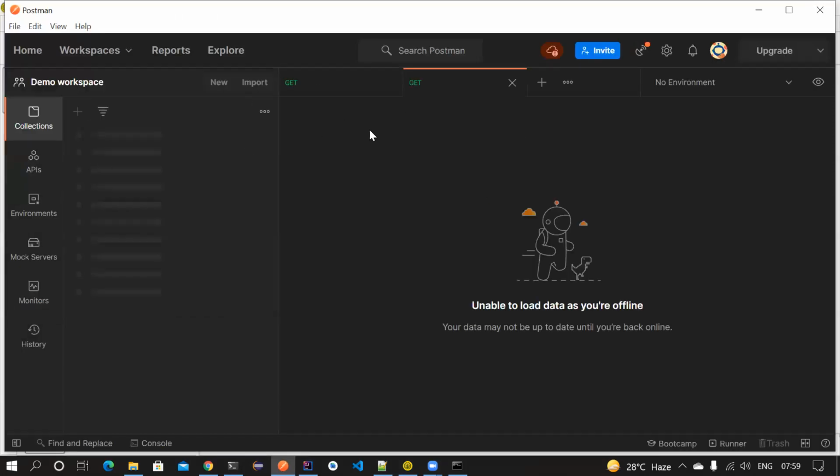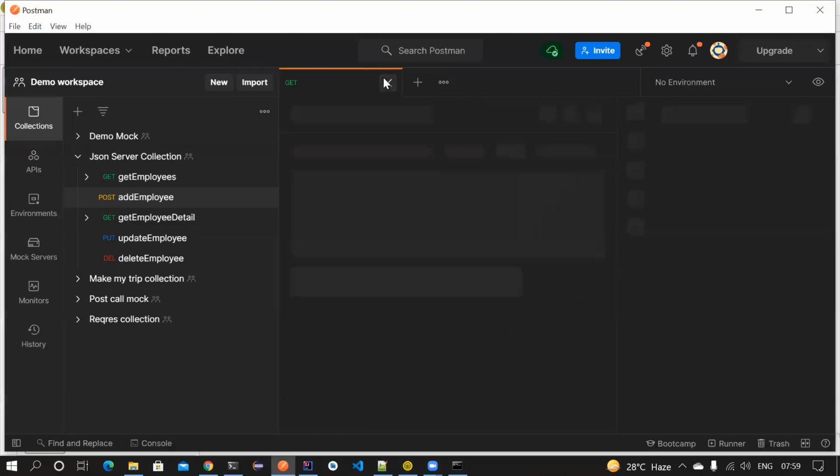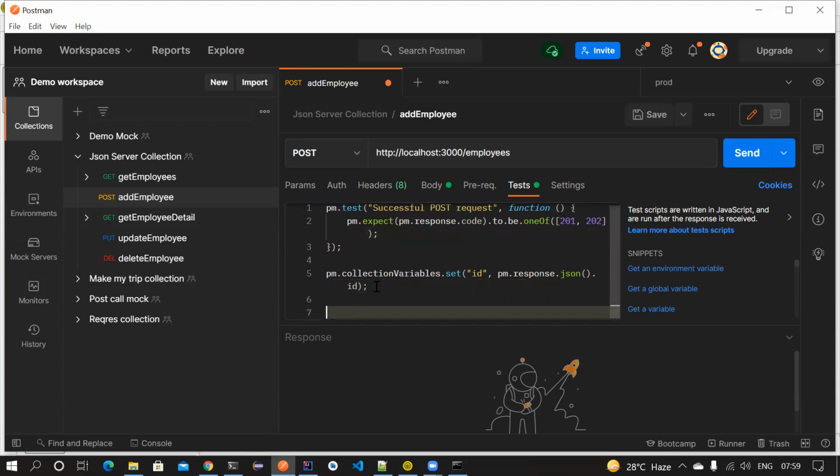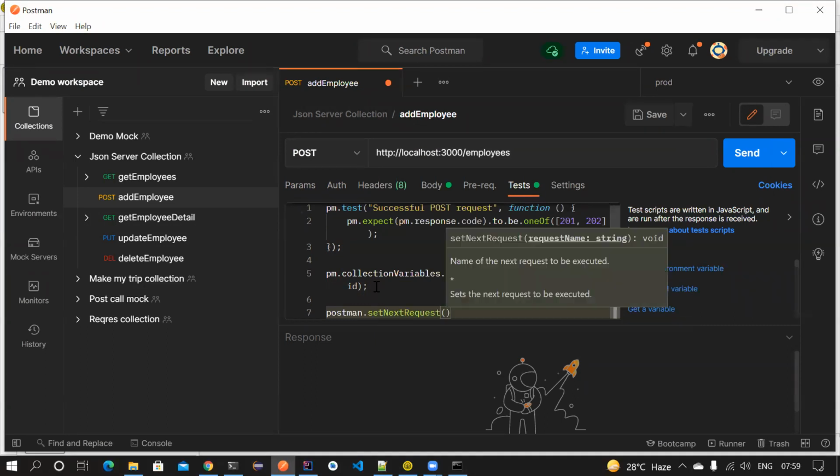Yeah, you can do that. See, it's all about JavaScript. You have the liberty to use a scripting language. Let's say I go to the POST and assume only if this is passed, I want to call the next request. In those cases, I can set some variables, or there is something called postman.setNextRequest. Suppose I want to execute get employee detail.